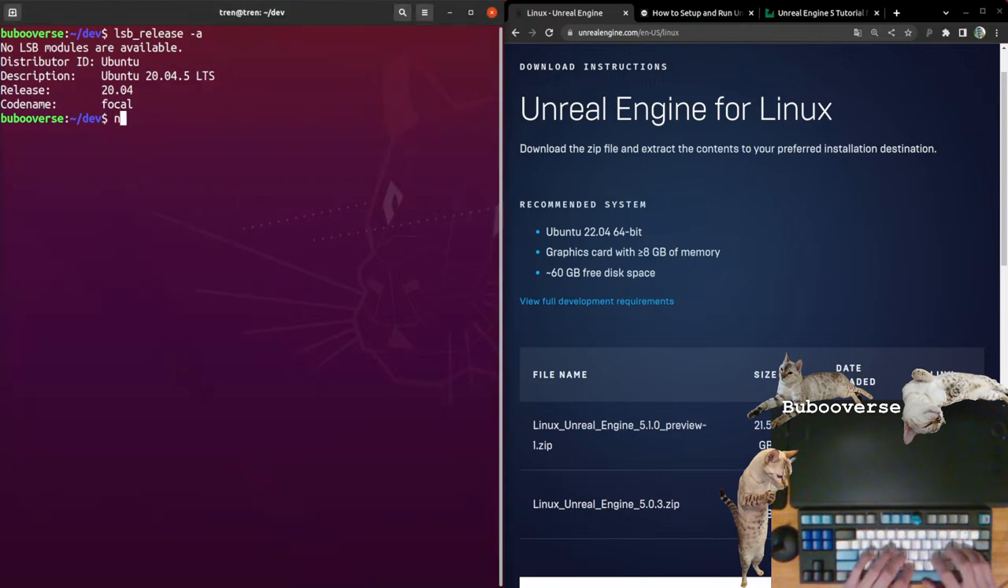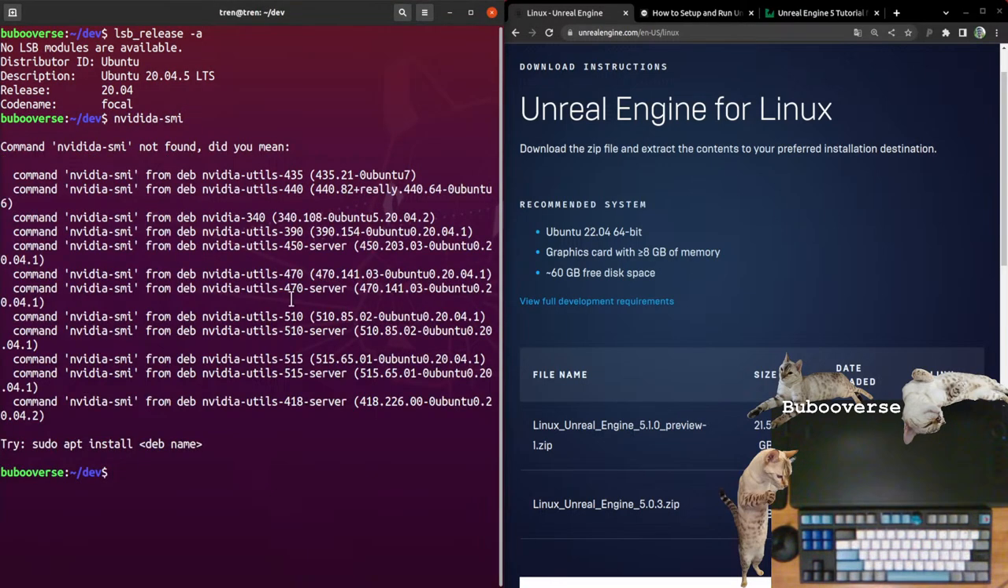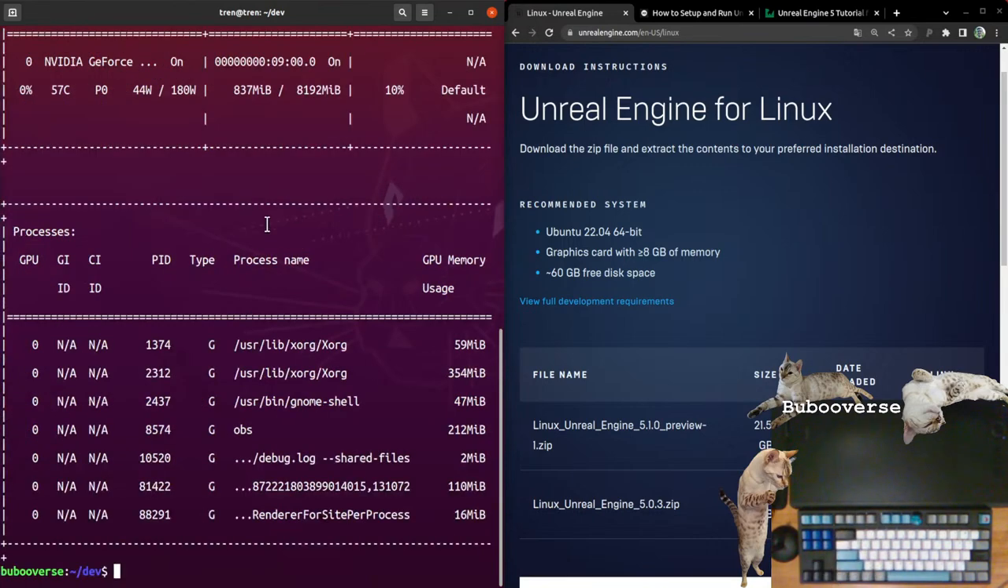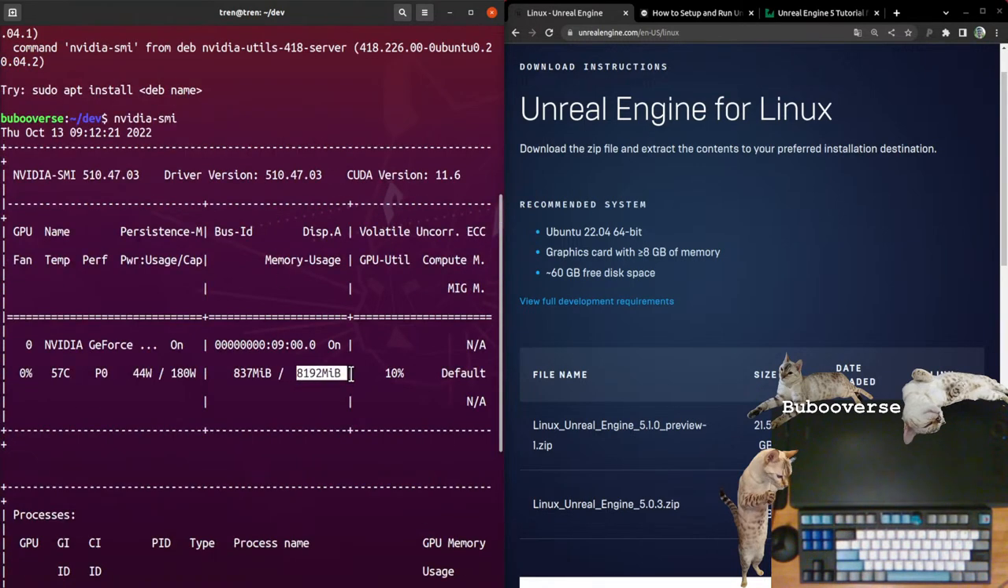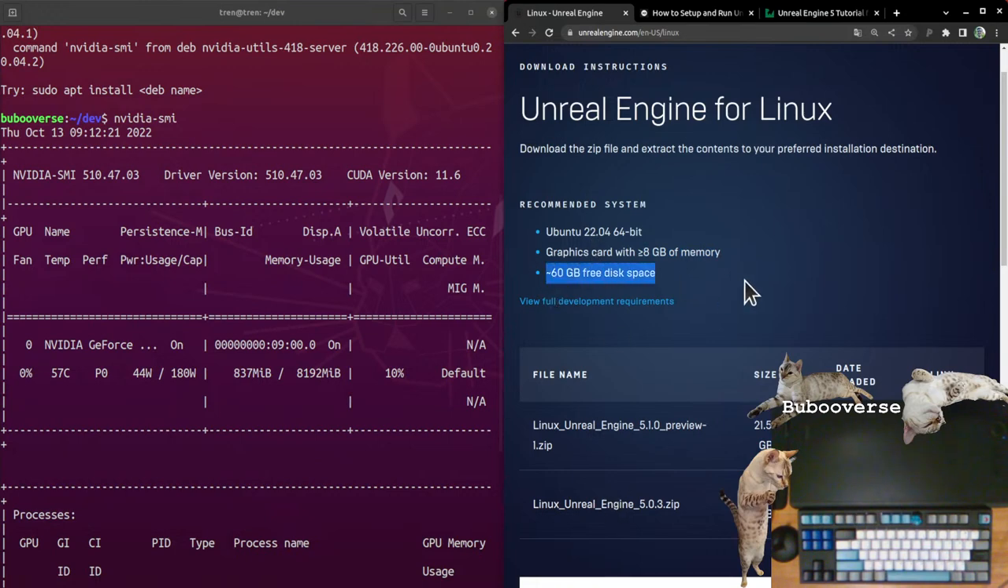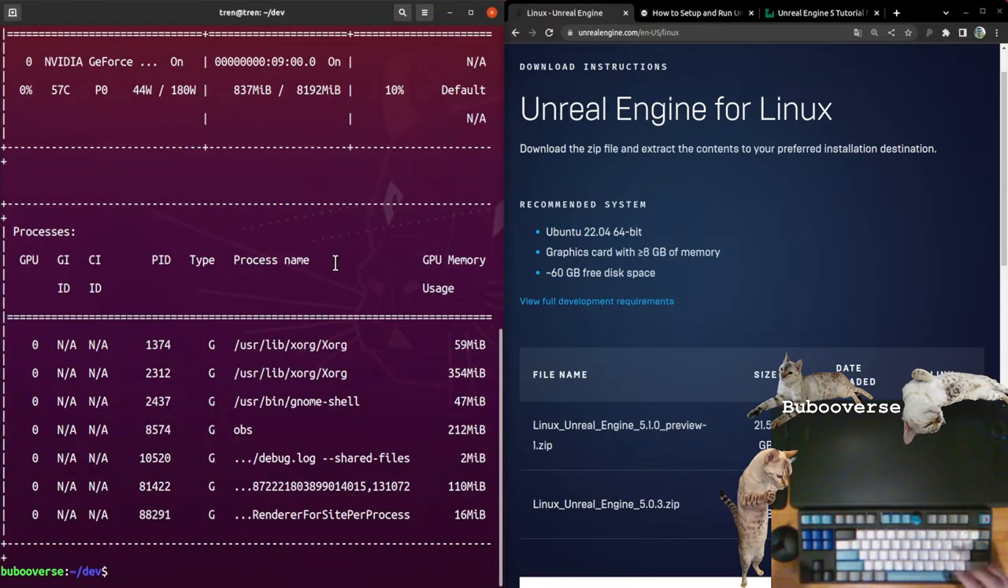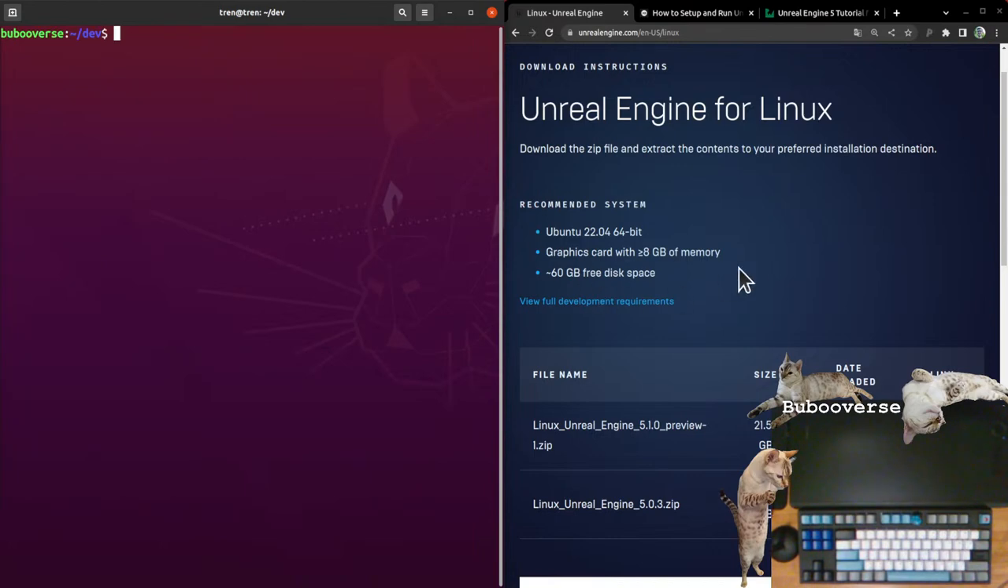We do have an NVIDIA 8 GB graphics card. We have more than 60 GB of free disk space, and we don't have Ubuntu 22, but I have a feeling we might be able to get past that. So let's go ahead and start here.